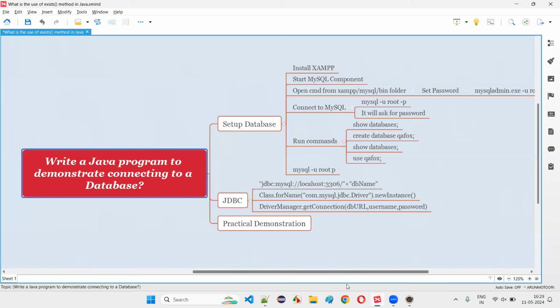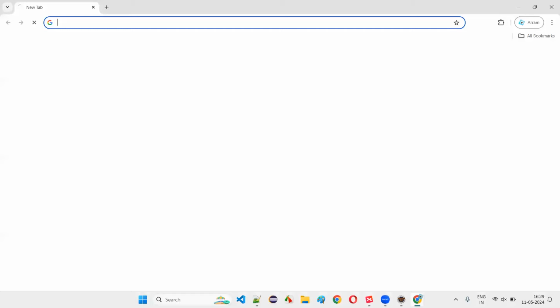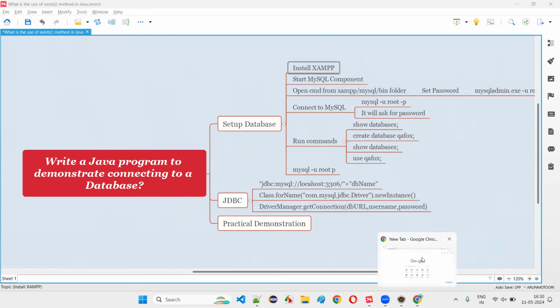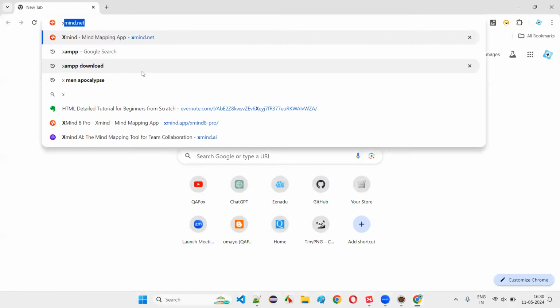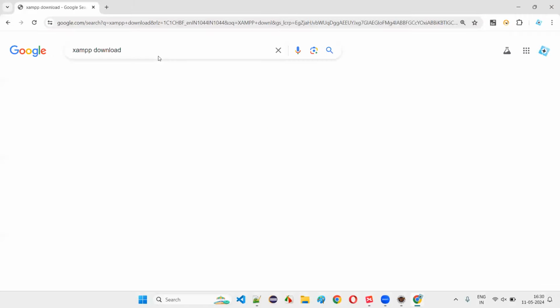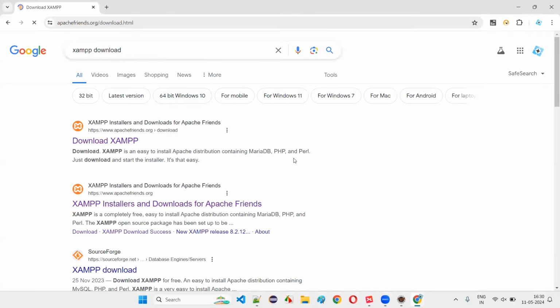To answer this question, I'll first open the browser, guys. To set up the database, we need to first install something known as XAMPP. You have to download and install the XAMPP software. For whatever software you want to download, type the name of the software and then "download", and click on this.